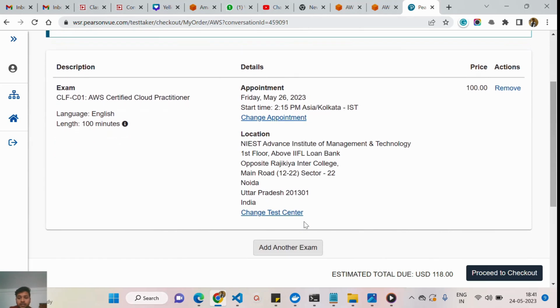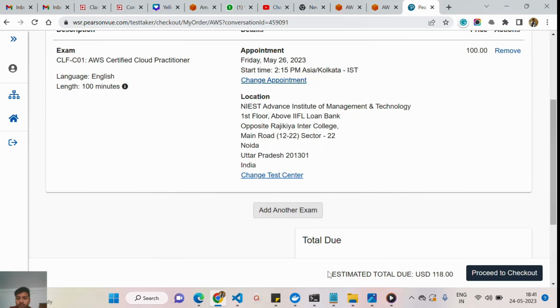Okay, and you can see at the bottom there is a value for this certification, it is 118 USD. This means $118. In my first video I also explained that $100 is charged, but I am from India, so the Indian government takes $18 as tax, so the total is $118. Okay, so I just click on the proceed to checkout button.